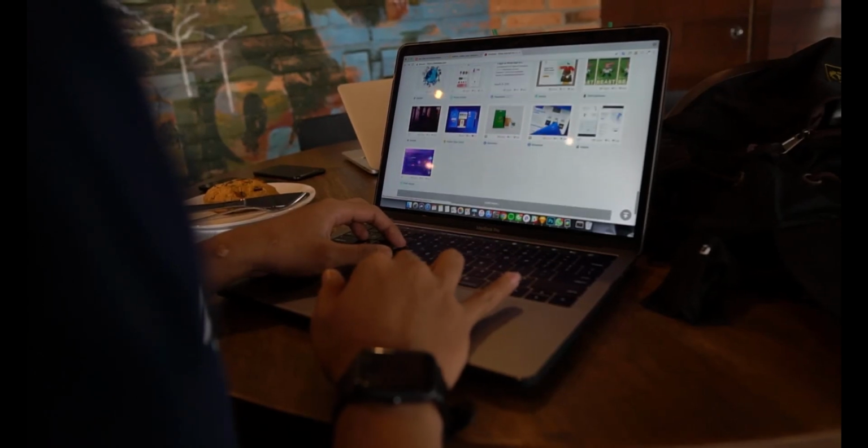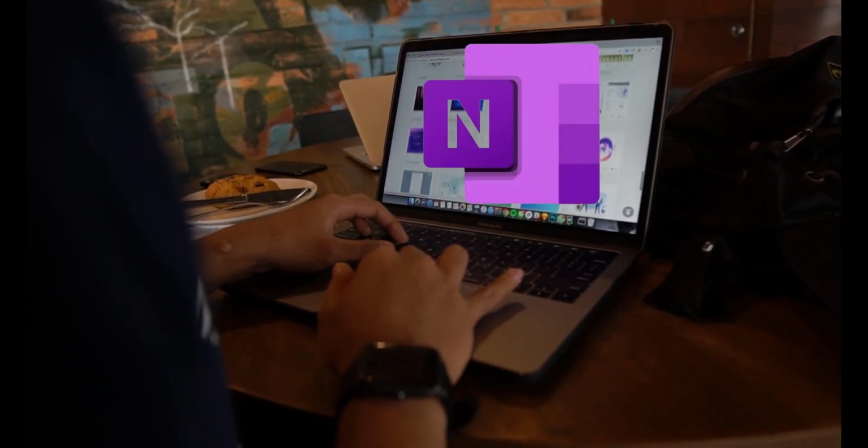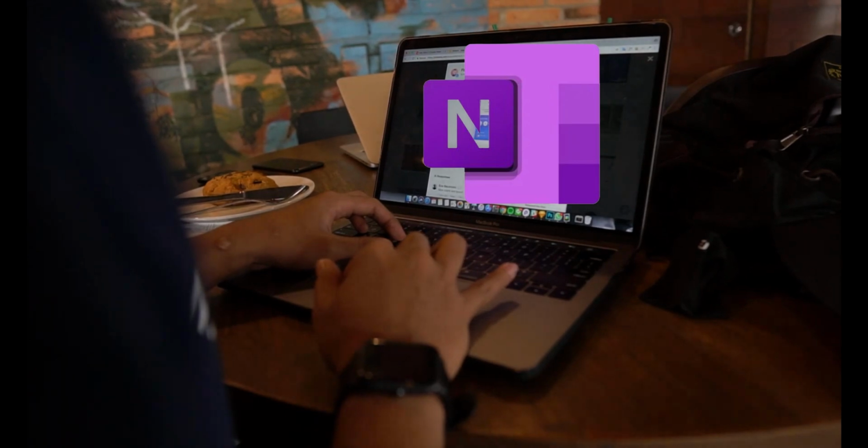Do you ever feel like your brain is on overload? OneNote can be your ultimate digital companion that can save you a lot of time.